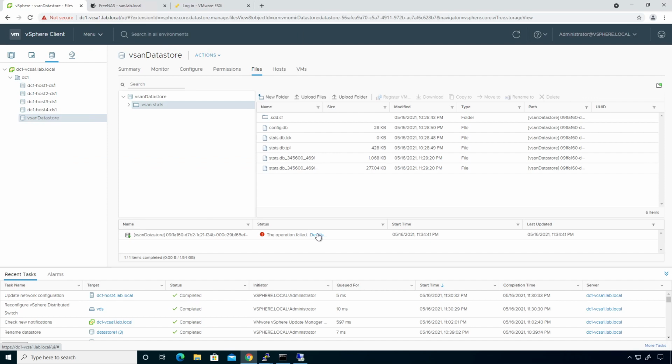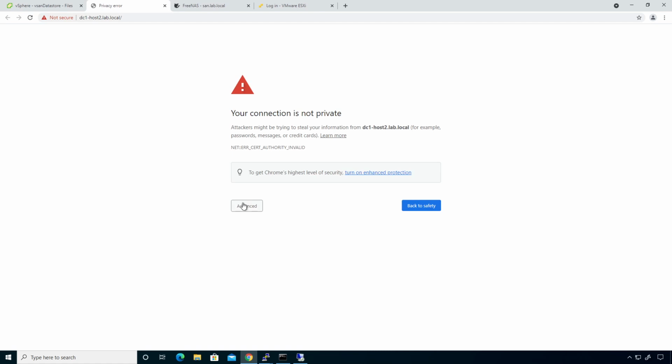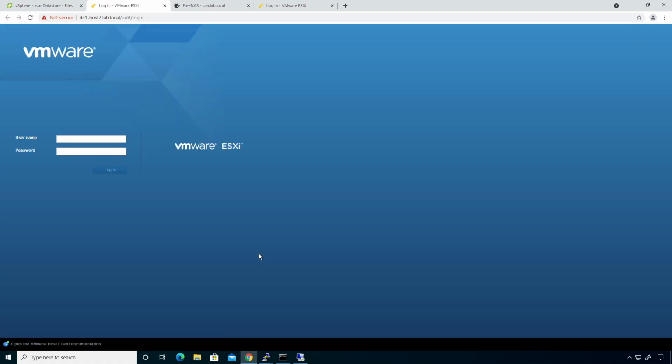Alright, so I knew this was going to happen, which you get operation failed. If you click on details, it tells you that for whatever reason it couldn't upload because of the certificate, and it tried to leverage host 2 to do that. So if you literally just click on here, it'll automatically bring you to host 2, and what it really needs is for you to accept the certificate as a self-signed certificate. There we go. So now if we go back over here, that's all we had to do.